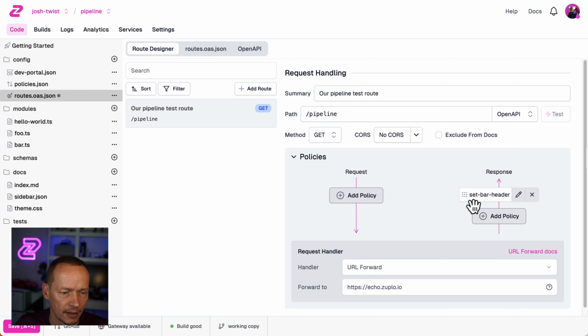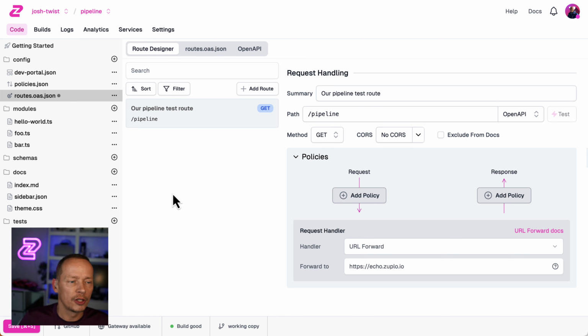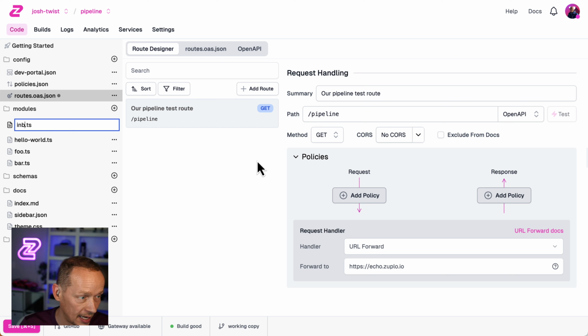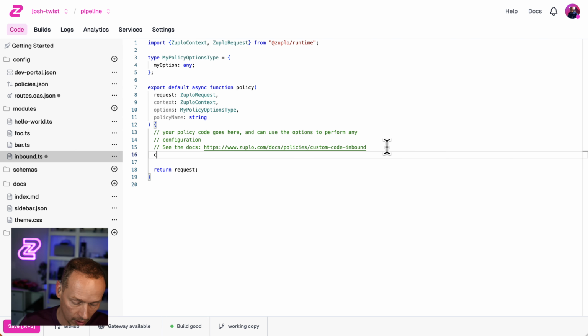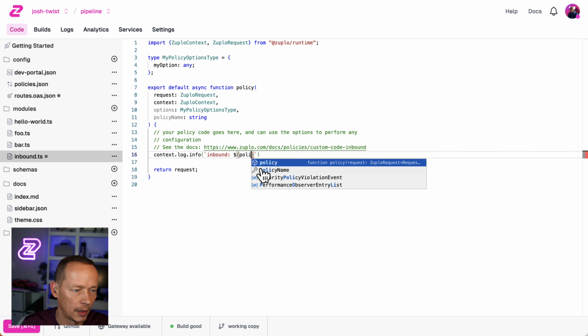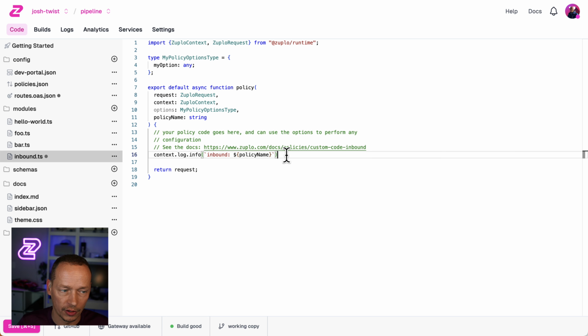So let's get rid of these policies here. And what we're going to do is test the order that all these things execute in, so we can see the order of them running. So let's create a simple inbound policy called inbound. And what that's going to do is just log the policy name. So context.log.info, let's say "inbound:", and then actually let's do it with string interpolation. It's nicer. ${policyName}. Okay, so that's just going to log that, and we'll take a look at the logs when we're doing it. And we can add multiple of these to see how that works.